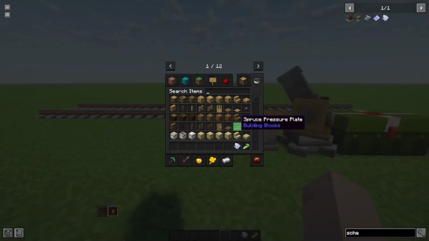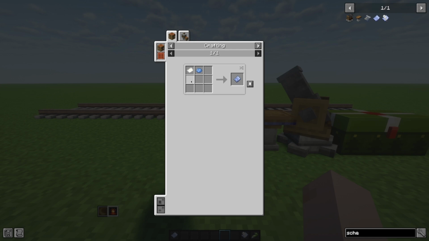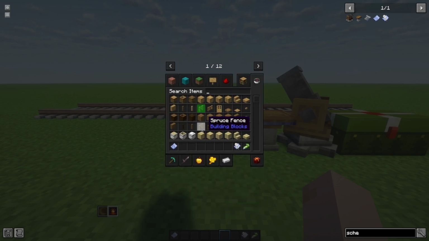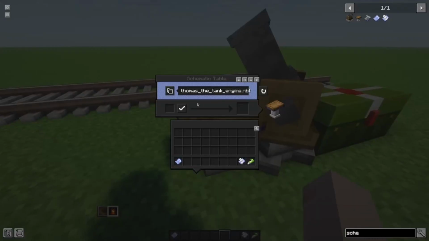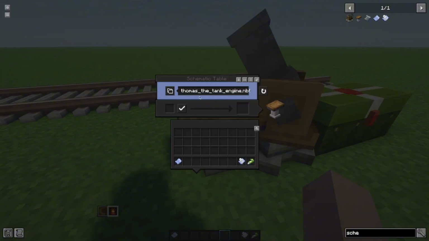So, we're going to go and search up schematic in the menu. And what you're going to need to get is an empty schematic here. The empty schematic in survival mode is very easy to craft, just a paper and a light blue dye. So once you've created it, you will come over to the schematic table, which is also very easy to craft, just 2 smooth stone and 3 slabs, and you'll automatically see whatever schematic you've saved recently will be the selected schematic. You can either scroll your wheel to go through all your files, or you can go directly to the folder and select a specific one that you want. I only have one, which is thomasthetankengine.nbt.